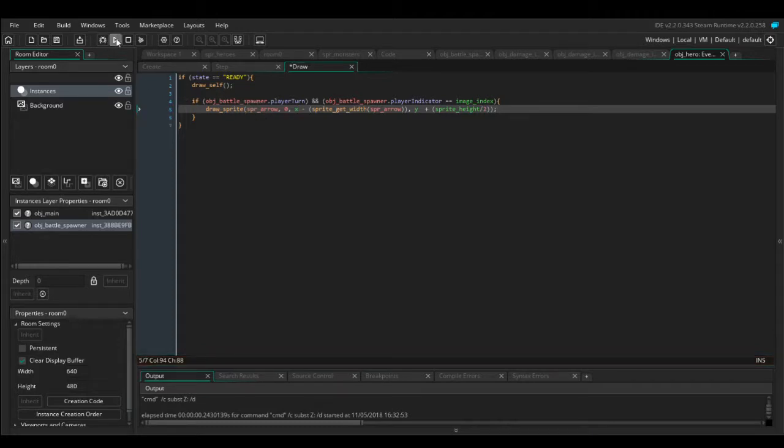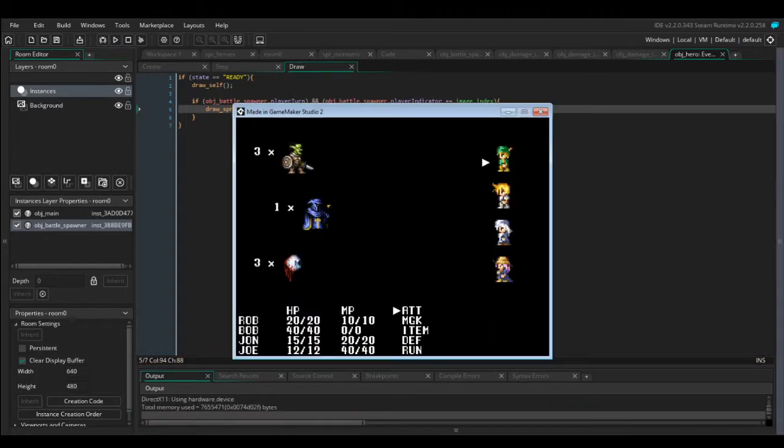And if we run the game, we've got the arrow pointing at our first character, going to attack, then it changes to the second one, and we get to use all 4 characters. Let's attack our friend. Awesome.